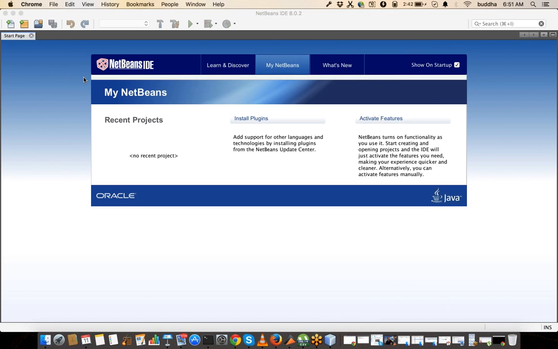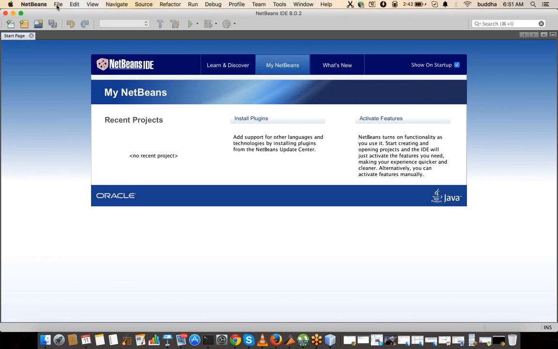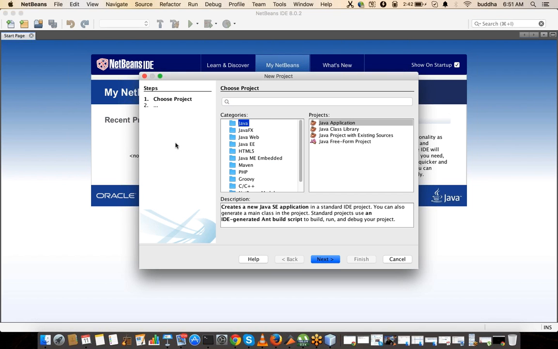I would like to show you today using this. I'm not going to use the existing Eclipse, at least for this session. Here, creating a new project is pretty much the same. Eclipse has a concept called workspaces. Here we don't have anything like workspaces. We'll be having all the projects over here in a single place.